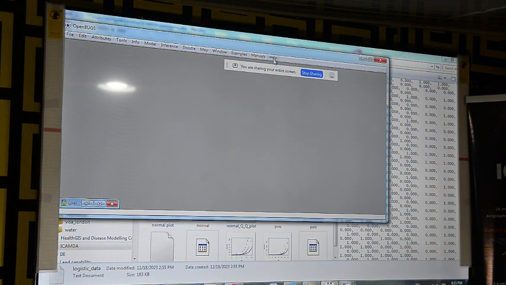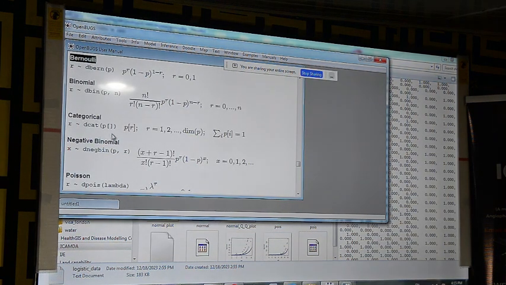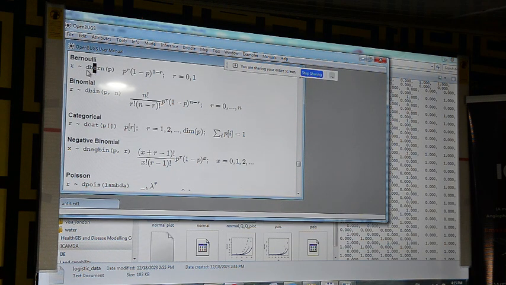You have help too. If you look at it, in that help you can find some of the distributions in Bayesian, maybe Bernoulli, how it is being done. You can see this. Bernoulli distribution, this is how they write it, dbern, distributed Bernoulli with only one parameter, p. So every other distribution is here as well.